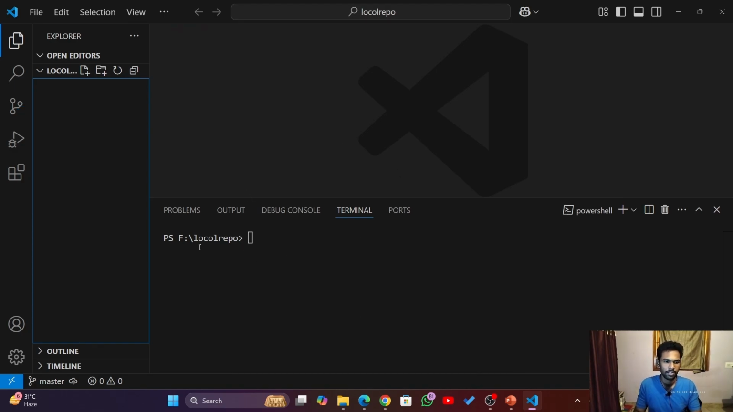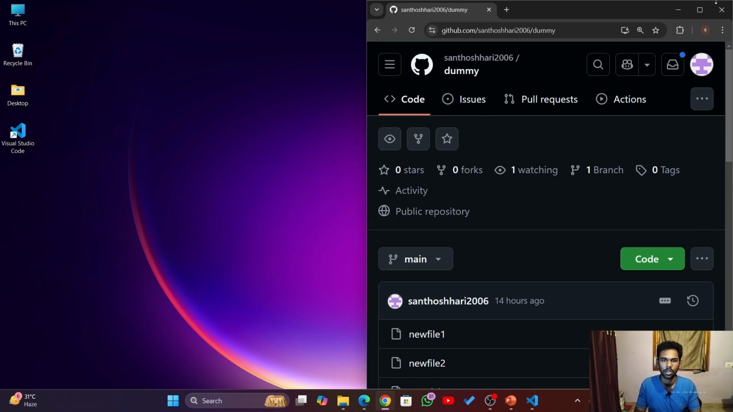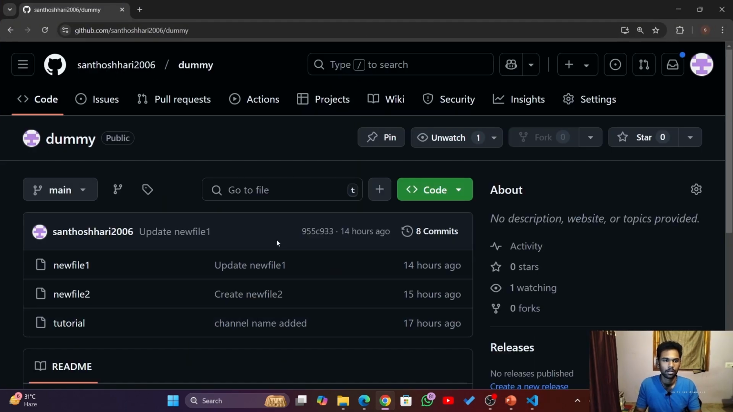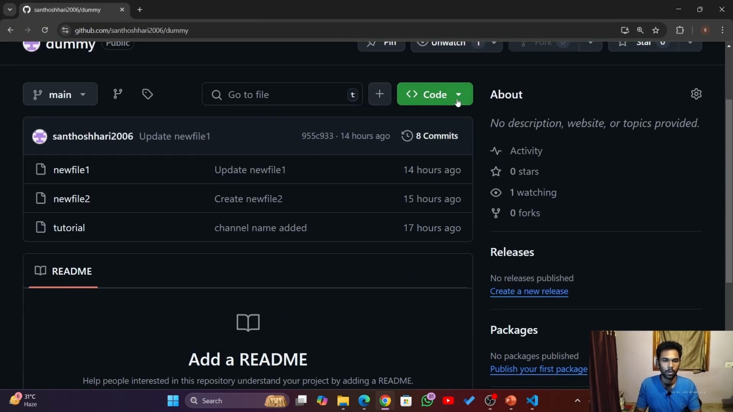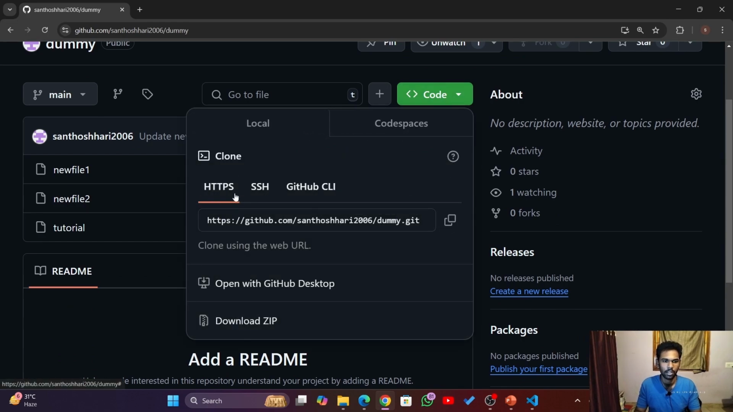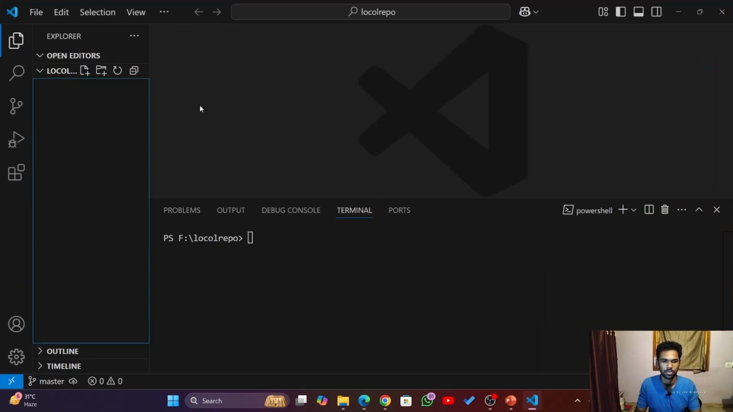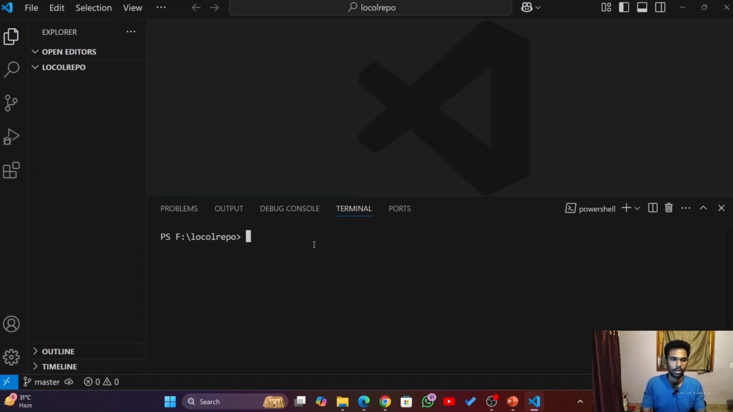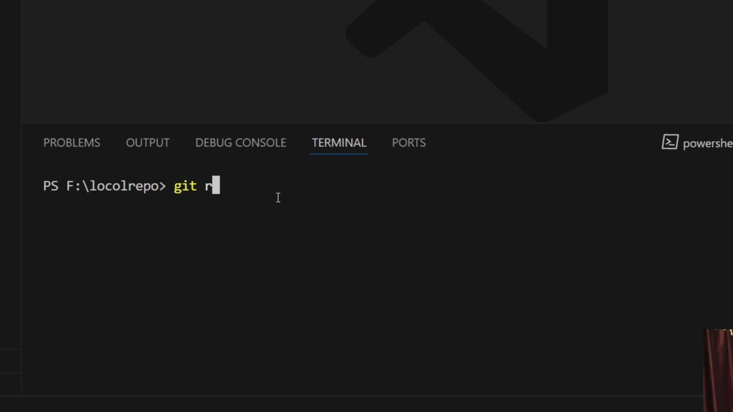Yeah, now we are inside the local repository in our terminal path. Minimize the Visual Studio Code and open GitHub again. Open the code button and here you can see the HTTPS link. Copy that one, minimize this one and open the Visual Studio Code again. Now inside this one type this command git remote.